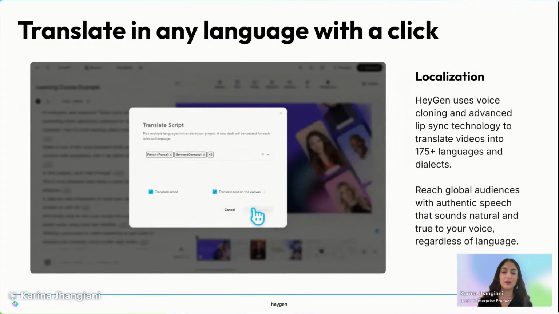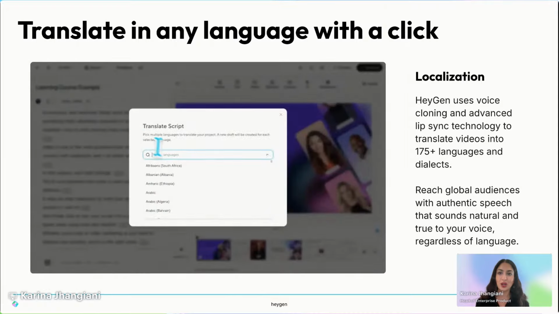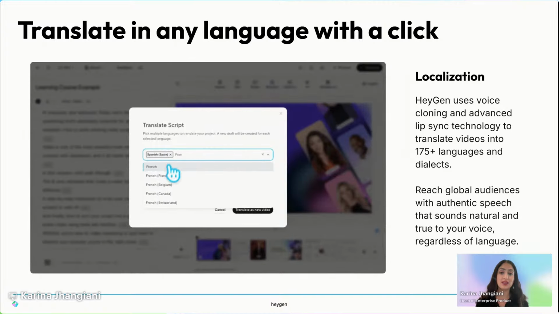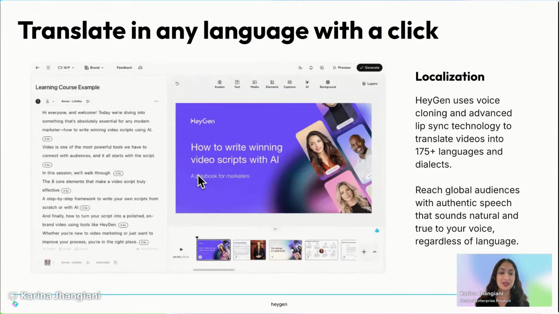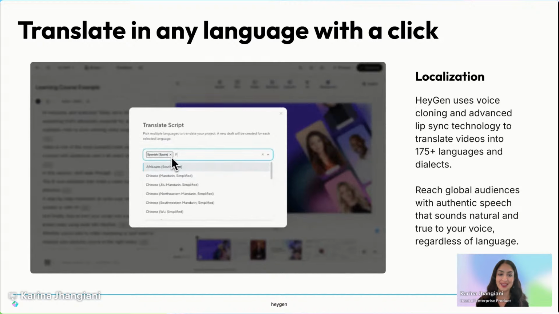The next feature I really want to hone in on as it relates to our core platform is our video translation feature, which allows you to translate any video you create with HeyGen or even videos created outside of HeyGen into any language. This includes audio dubbing and visual dubbing. And what we do is we use our advanced lip sync technology and voice cloning technologies to translate your videos into 175 plus languages and dialects. At the end of the day, training is only as impactful as the regions you can reach with the message you're trying to communicate.